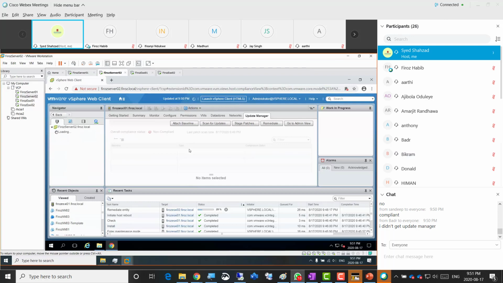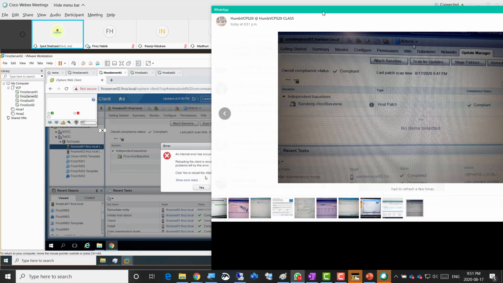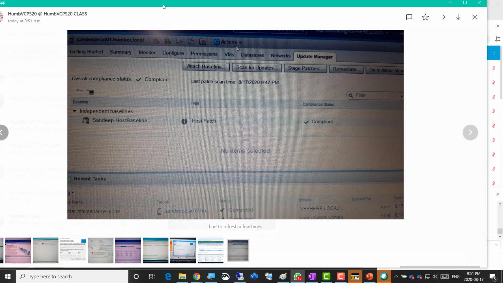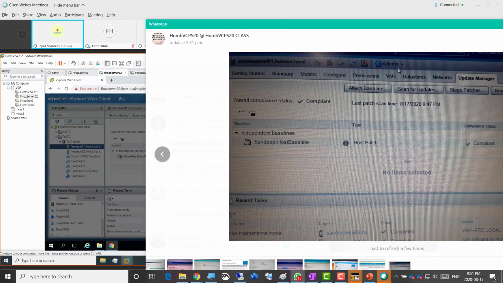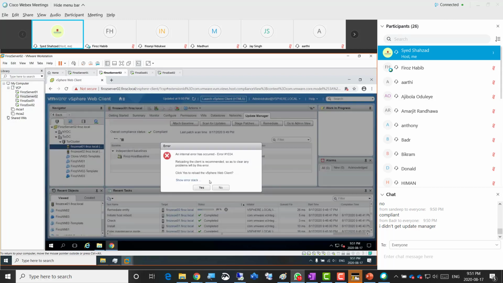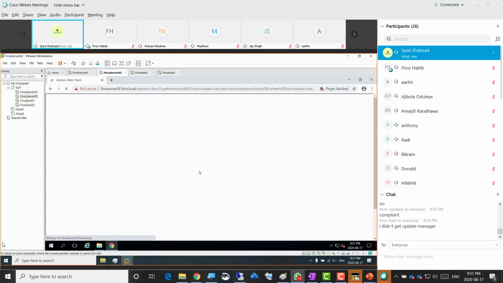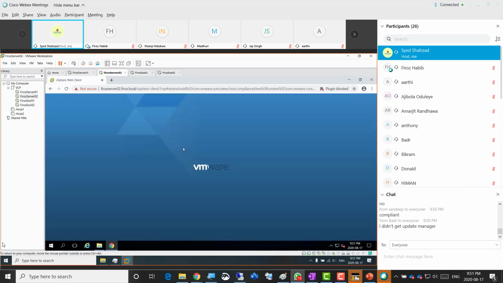So try to refresh. Sandeep shows, okay, Sandeep's host patch shows compliant. You can just go to the WhatsApp because I was just showing that screen, but my screen is not showing. So you can see in the WhatsApp that Sandeep's A6i1 is actually compliant, and that's how it looks. This error is just kicking us out, and you just have to either refresh and it comes back, or sign out, sign in. But let it just come back. If it comes back, this is okay.